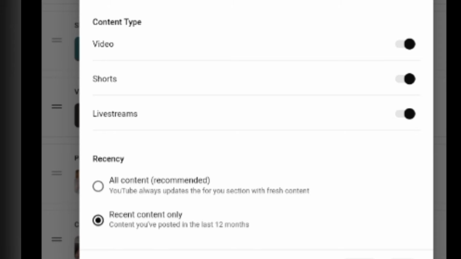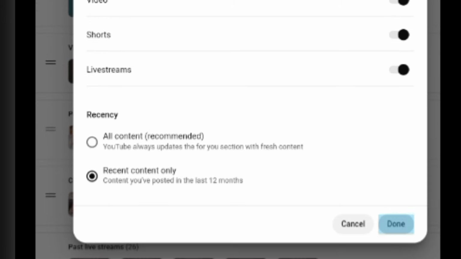Okay, so just bring it here. Before, it is going to be here. Do not keep it here, just bring it down to recent content only. Okay, just put it on recent content only. So if you haven't turned on your videos, your shorts and live streams, you turn them on. But change this all content recommended, change it to recent content only, and you click done.